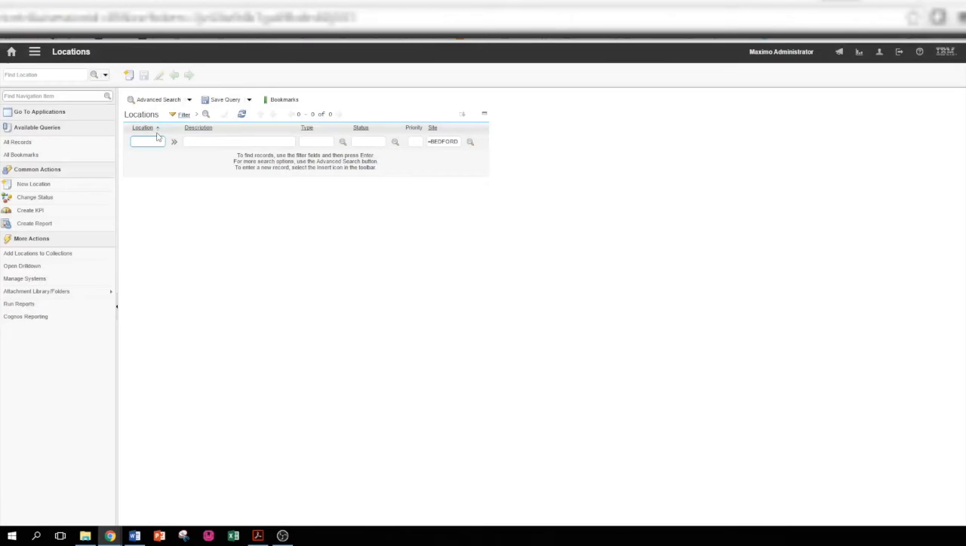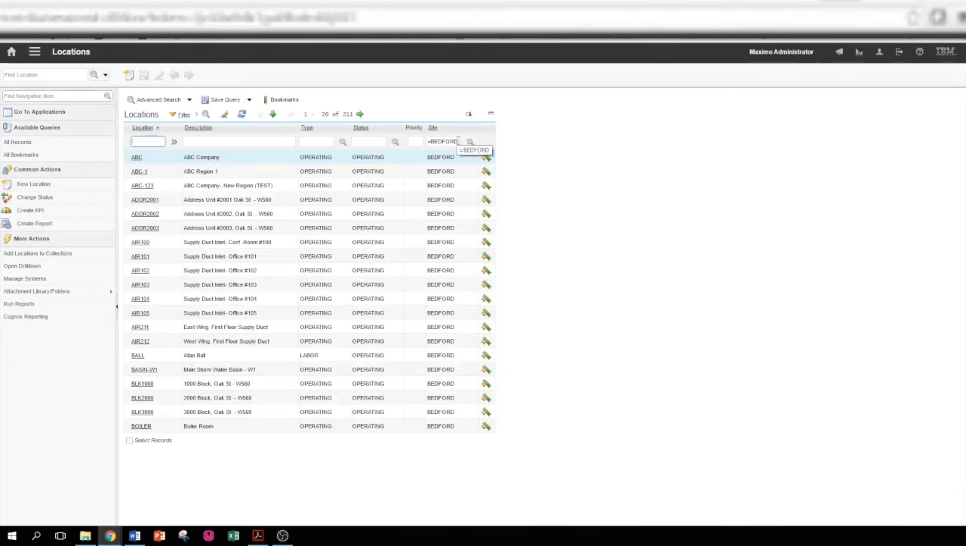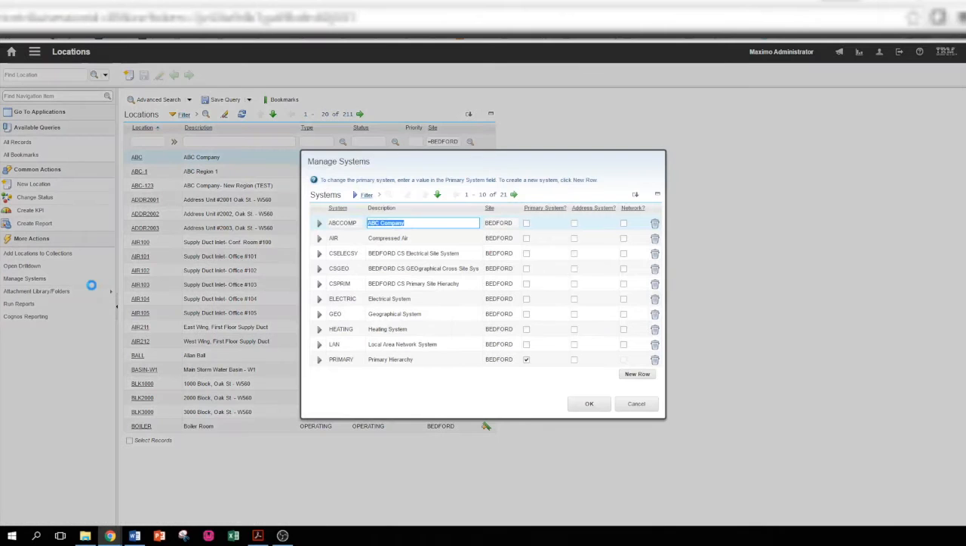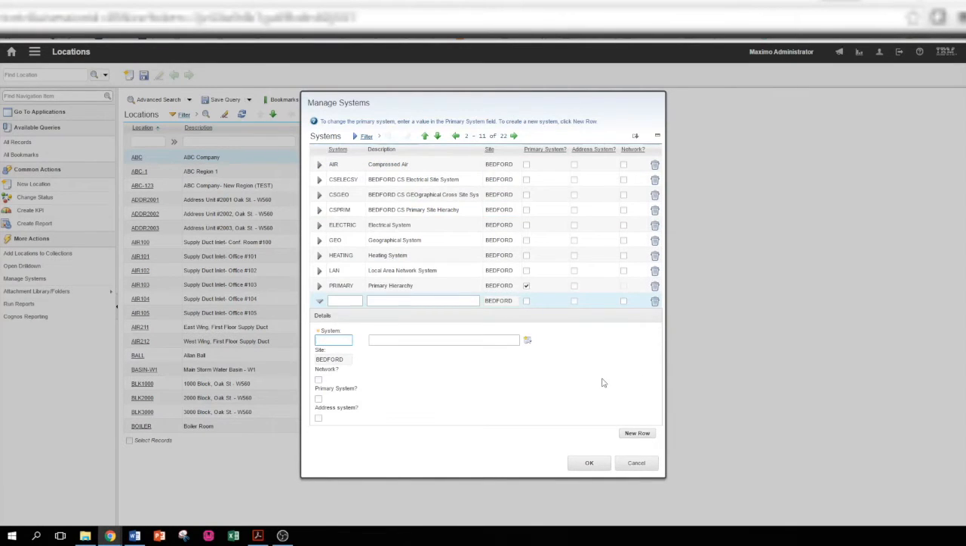So what we're going to do is click in this locations filter box and hit enter to return a list of all of the locations that match a site of Bedford. So now if we hit Manage Systems, you'll see that we have a list and we are able to add a new row. So, what happened there? Systems are set up on a site level, so because no system was specified at first, Maximo did not know where to place or associate the system in the database.